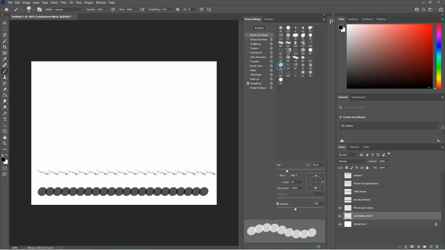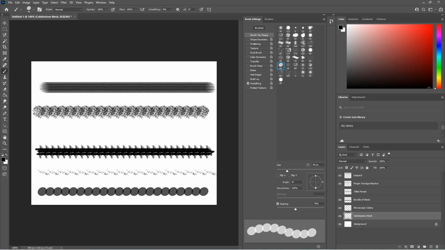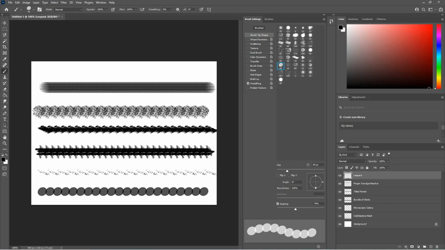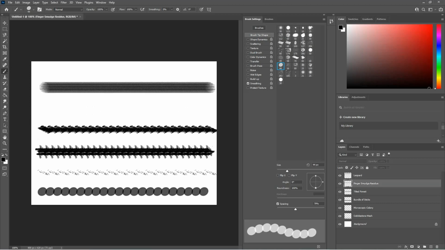But that's our 6 unique brushes. Each brush has a characteristic that's unique from the others. And so that's the idea, to create 6 unique brushes that you can use. And again, each layer is going to have a different brush stroke across from left to right.